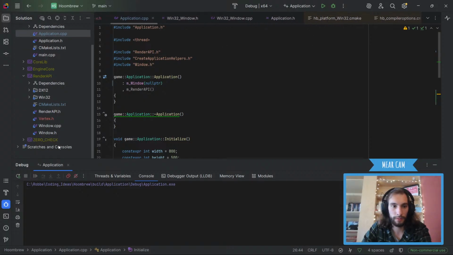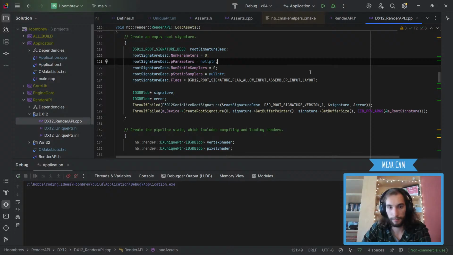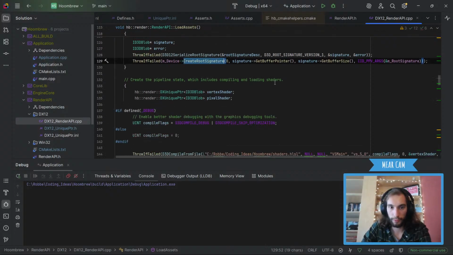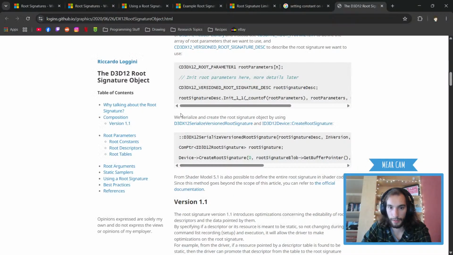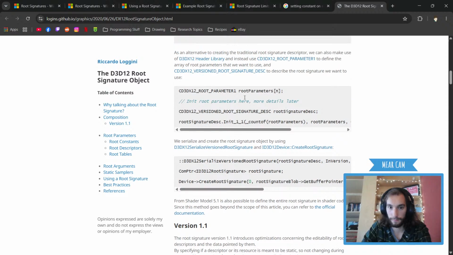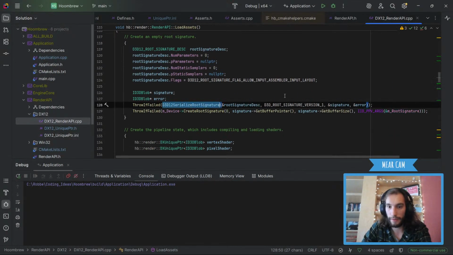Oh my god. Where is my file? I lost the file. This one. We do create root signature. Do we even call init on it? No. Oh no, that's a description. We also init the description, I think. We serialize it, yeah.